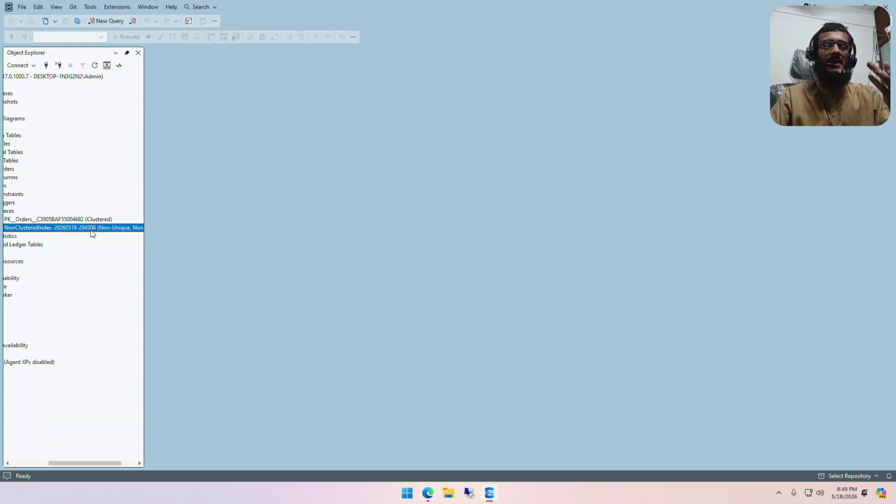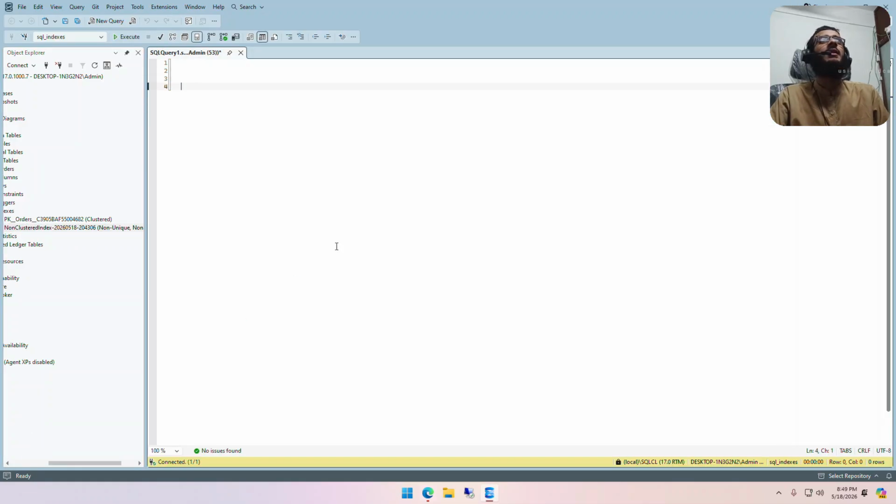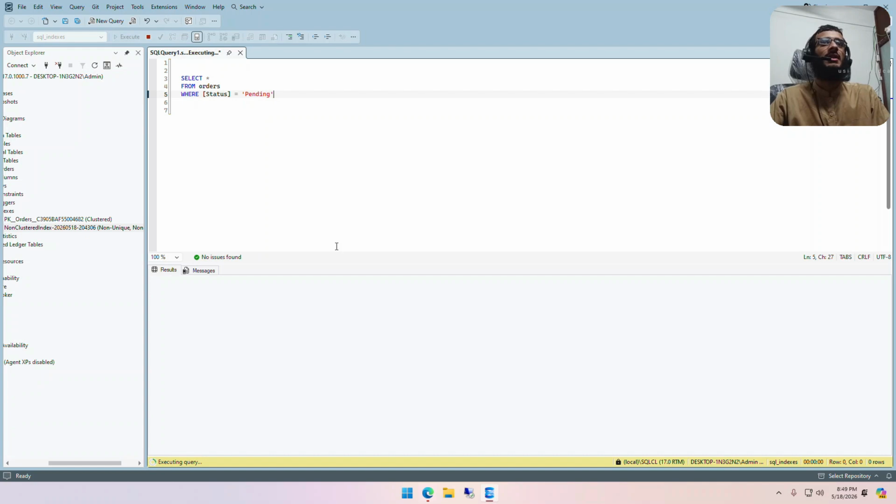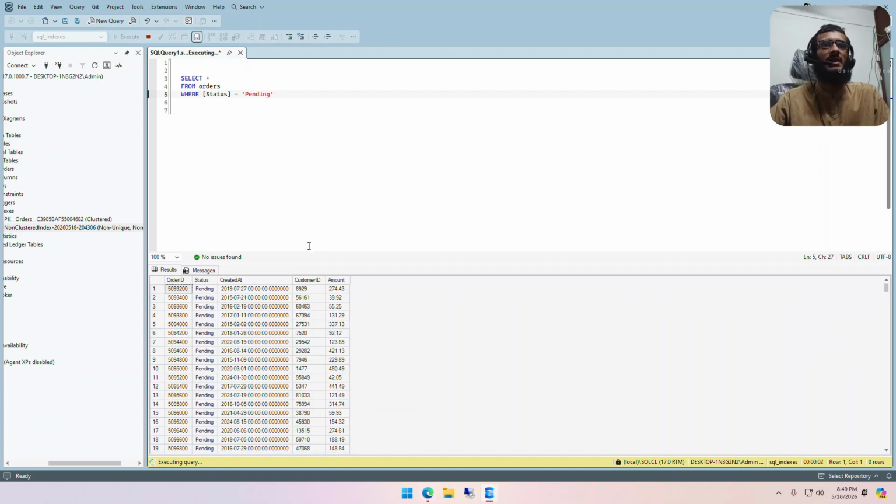We have added status and created at, therefore we are going to use status within a query. Let's try something like select star from orders where status equals pending. Let's hit F5, and it takes about 4 seconds to execute because of the number of rows. But we are not going to focus on the execution time right now. Instead, we are going to focus on the execution plan.